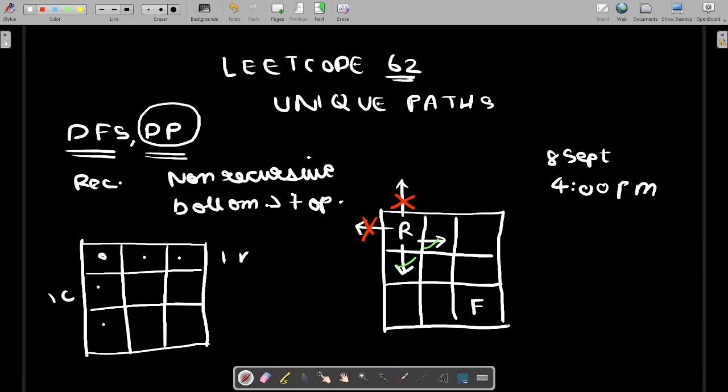If you are at a point, you can reach this point in only one way. Then there is only one possible path. That is this only, right? You cannot go down and then come here. That is not possible because you cannot go up. This is not possible.